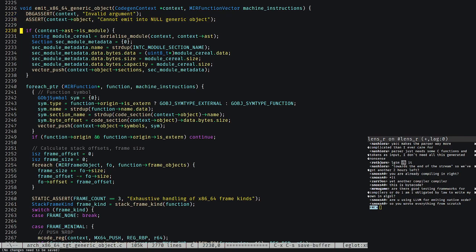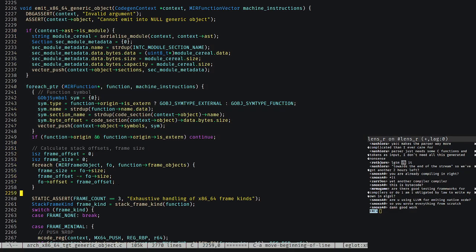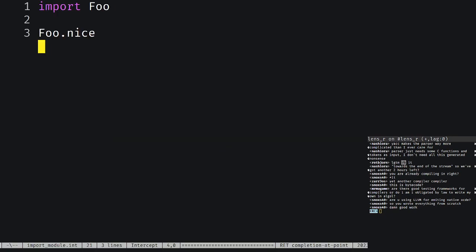Like my OS has an entire standard library, C++ standard library from scratch. And a C library, and a user space, and a kernel, and a bootloader, and yeah, I just wrote everything myself. It's not a great way to do things, but it does work. But yeah, that's where we're at. Nice.